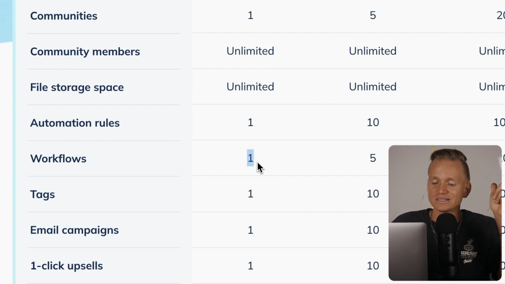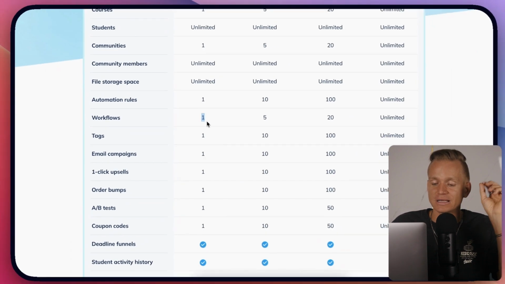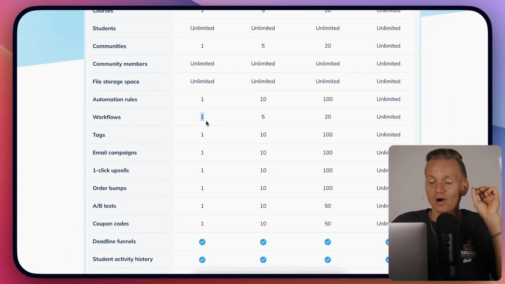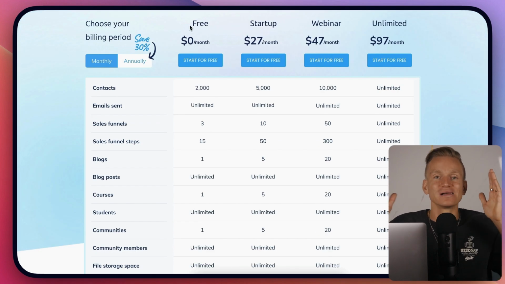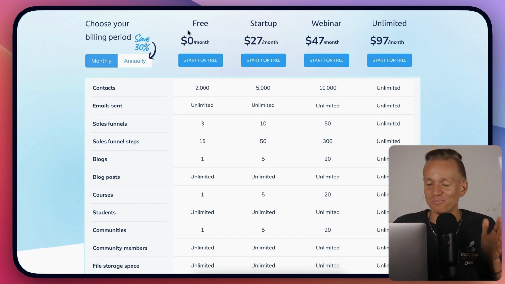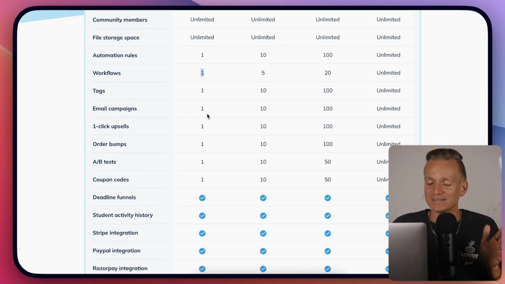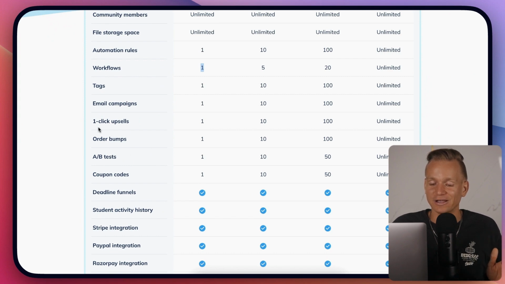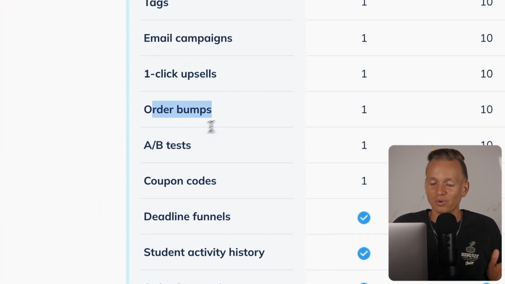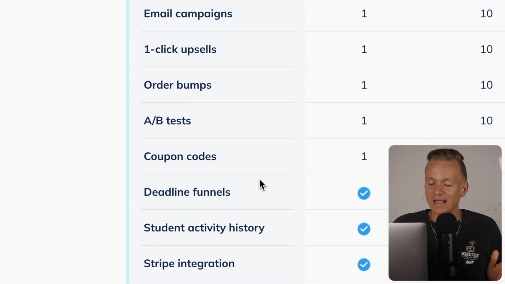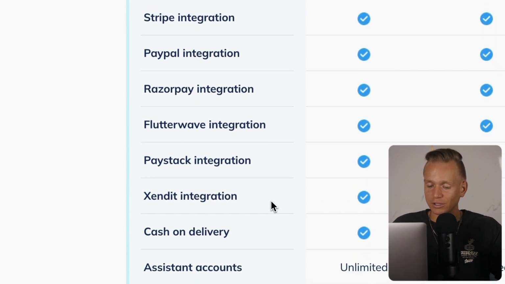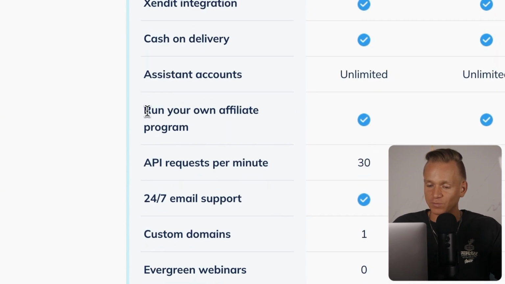So this is maybe a tad bit limiting. However, at the same time, this is on a completely free plan, so you really can't be complaining about this. You even have really crazy features like one-click upsell, order bumps, A/B testing, coupon codes, and actually one thing that is really, really useful, you can run your own affiliate program. That's included in the free plan.